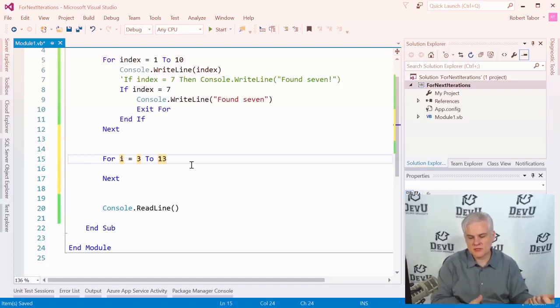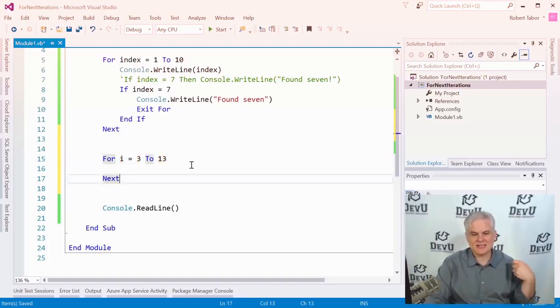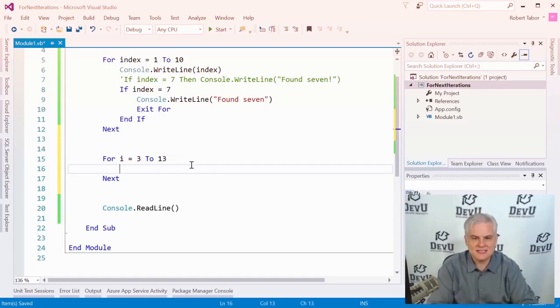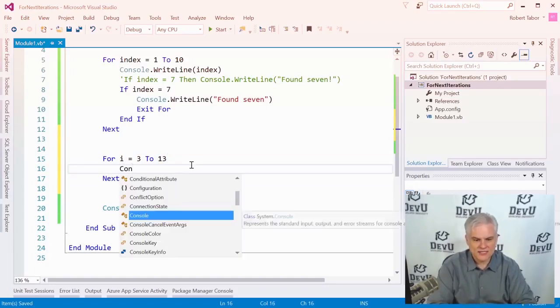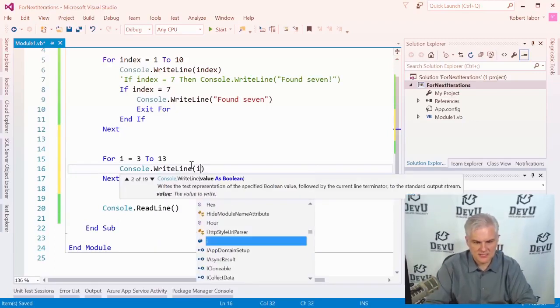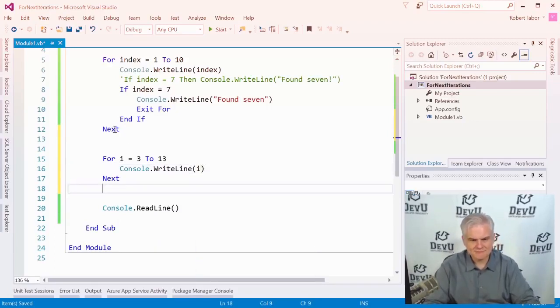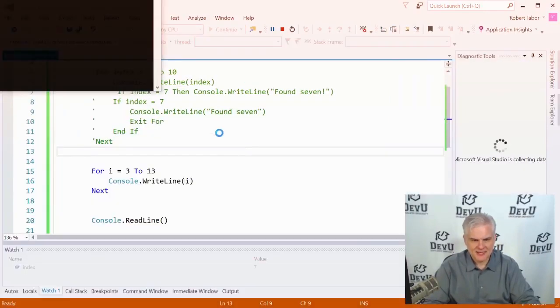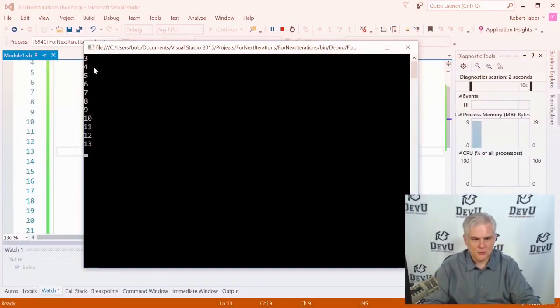Replacing the various parts of this for statement, I can hit the enter key on the keyboard, and now I can continue on and write the rest of my statement here. So in this case, it would just be I. Let me comment this all out, change my mind on that, and there you go. Now we're going from 3 to 13 instead of 1 to 10.